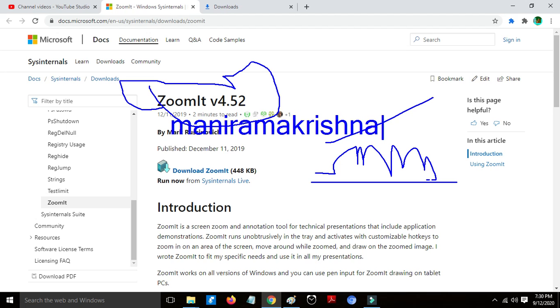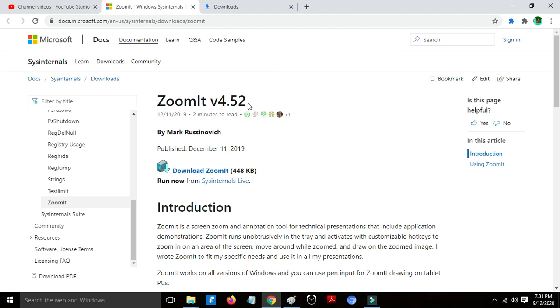This software is nothing but the ZoomIt software, so we can use this software by downloading the file. Here is the download option. You can go and search on Google for ZoomIt, and it will go to docs.microsoft.com. From that documentation, you can download it. It is 448 KB, so it has a small size. So you can download that.